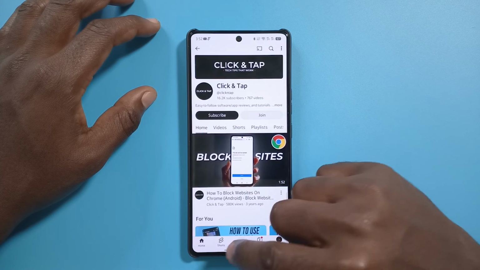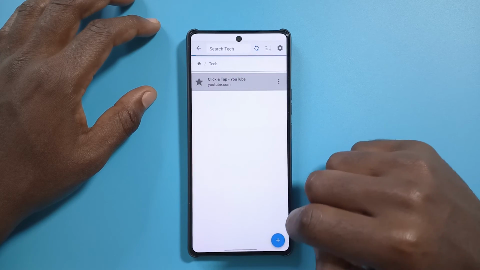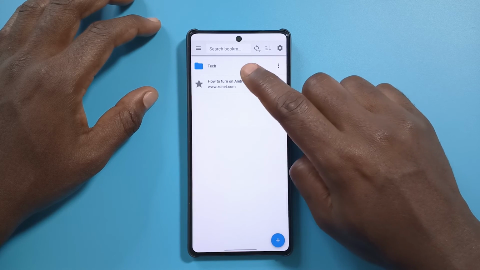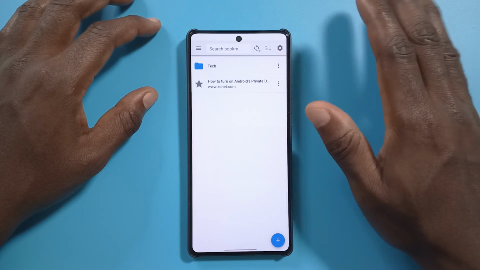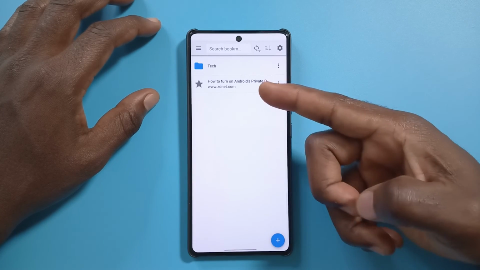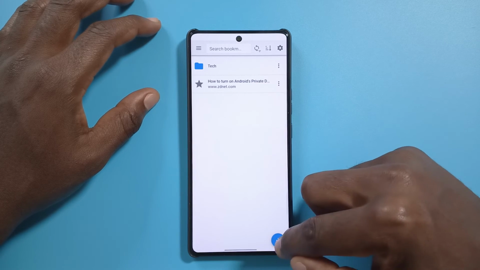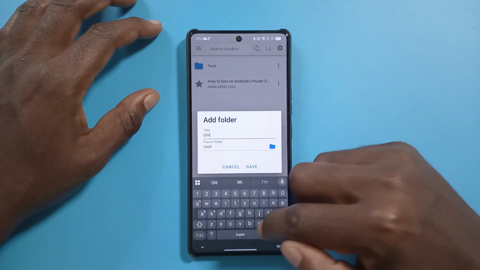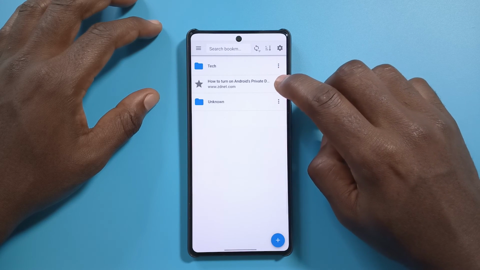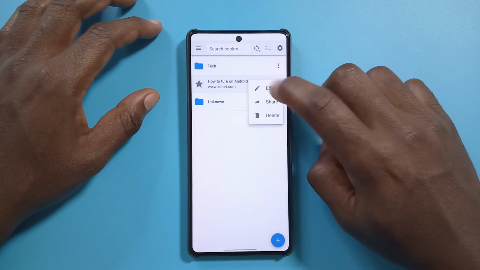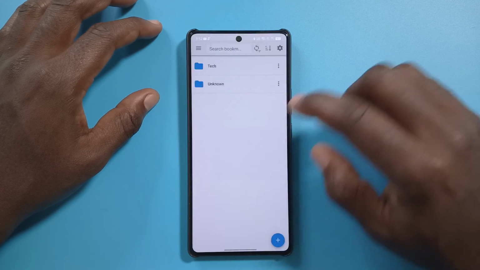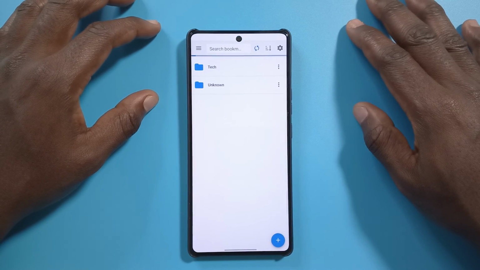If I head back to the app, go back, you can see that the website was saved outside this folder. So it doesn't have any folder. You can create a new folder and put this website in it. I'm going to do that now. I'll call this unknown. I'll tap save. And then I'm going to tap the three dots here, edit, and then I'll change the folder to unknown. You can see it has been moved to the folder.